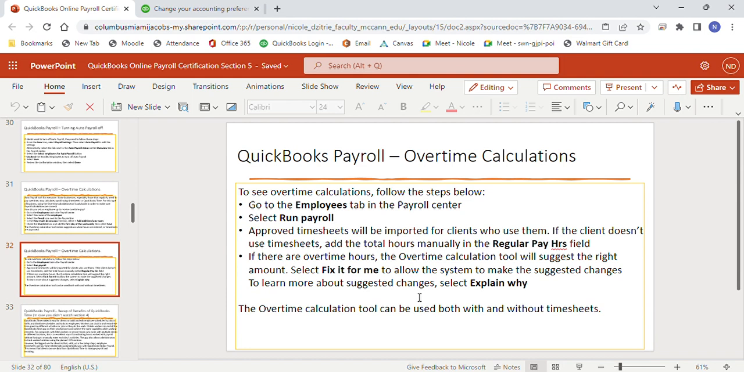To see overtime calculation, follow these steps. Go to the Employees tab in the Payroll section, select Run Payroll. Approved timesheets will be imported for clients who use them. If the client doesn't use timesheets, you would add the total hours manually in the regular pay hours field. If there's an overtime hour, the overtime calculation tool will suggest the right amount.